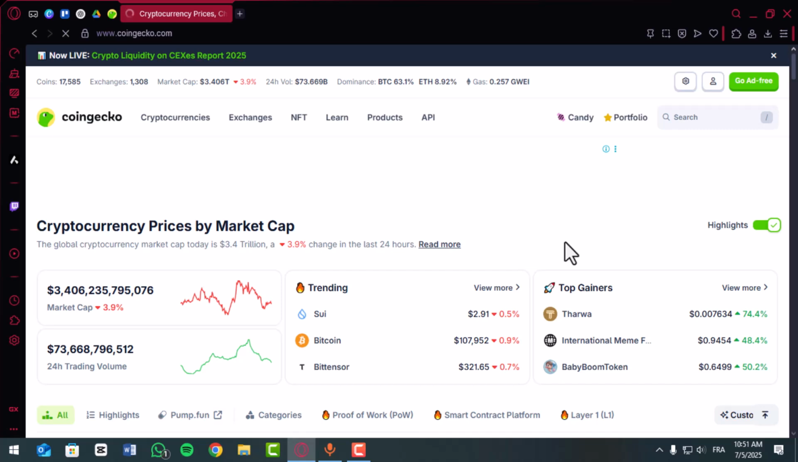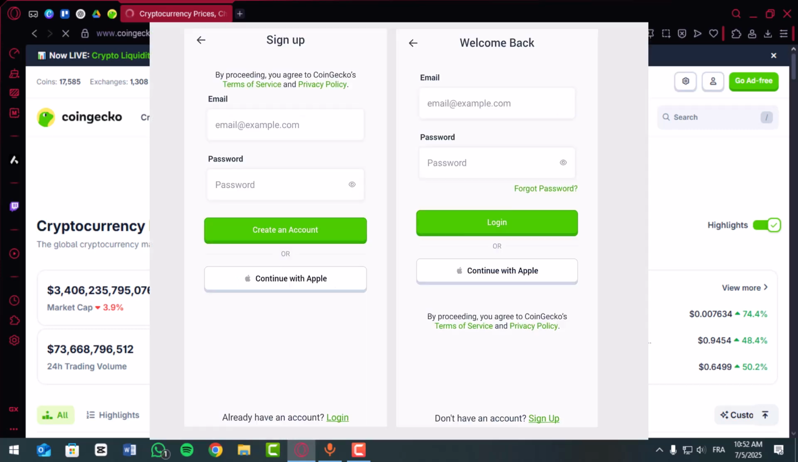Here is how to set up price alerts on CoinGecko step by step. First, open the CoinGecko app. You can't do it on the website. They removed it already. Log in or create a free account. Alerts only work when you're signed in.